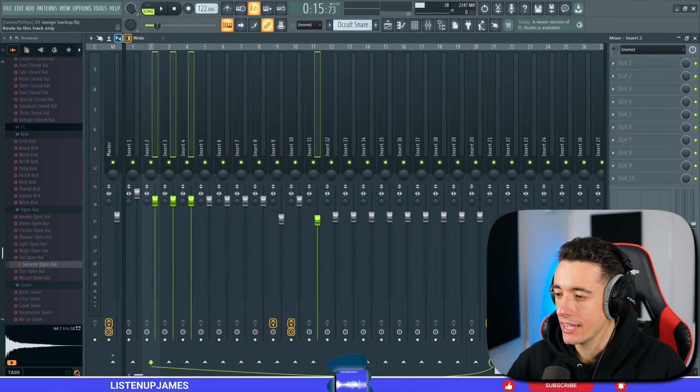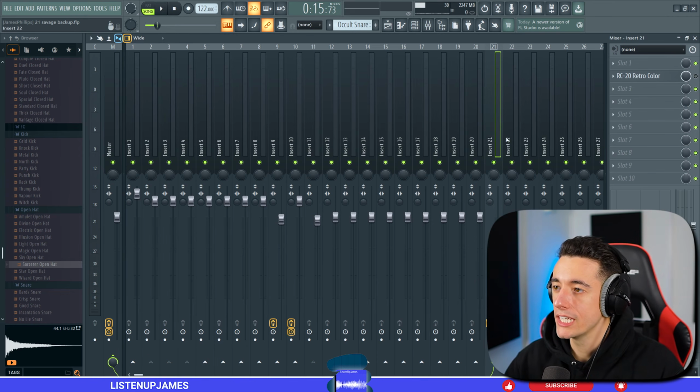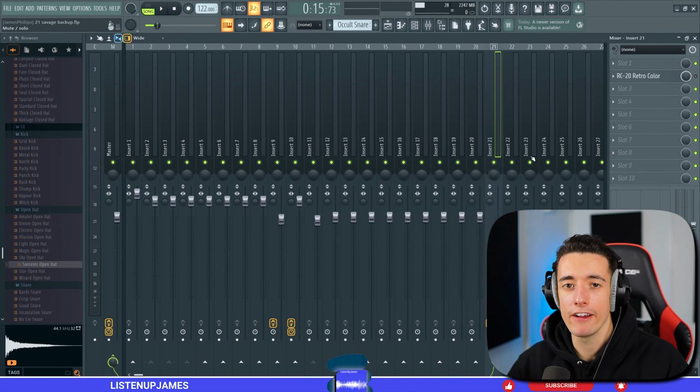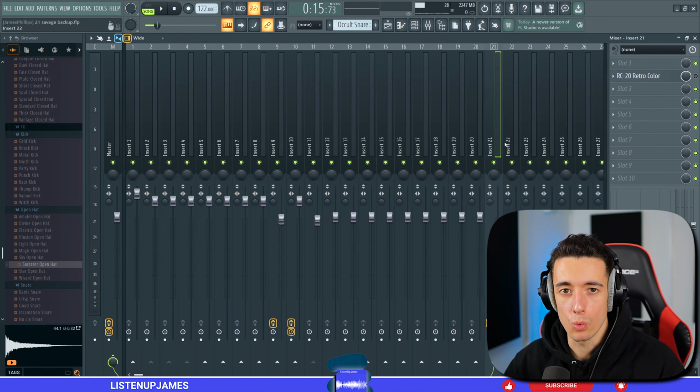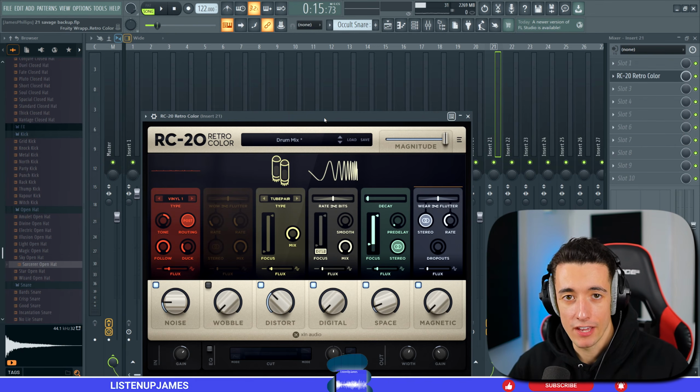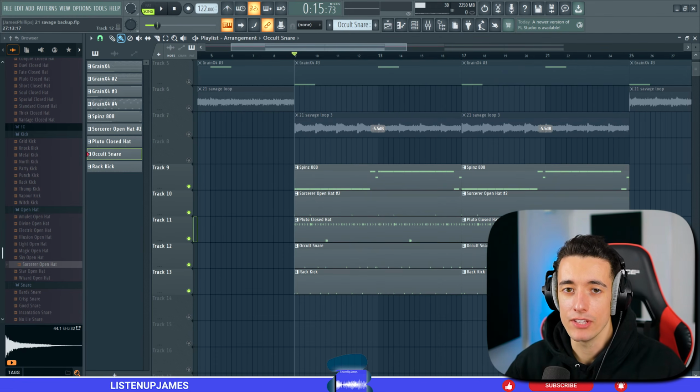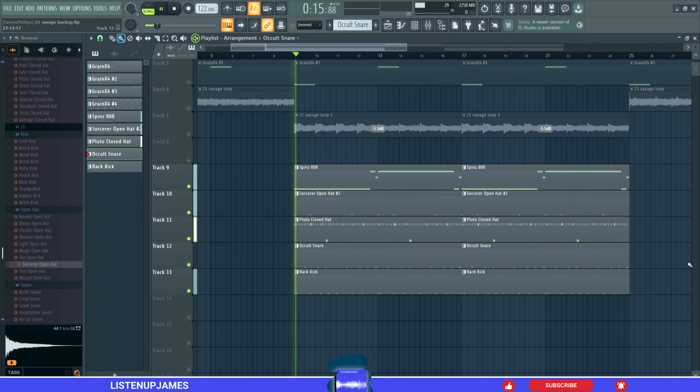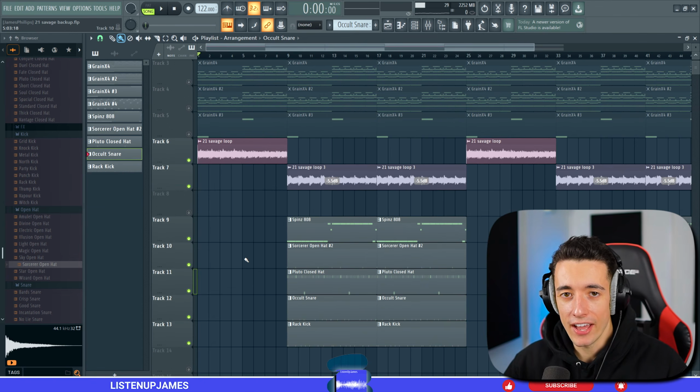I right clicked down here and clicked route to this track only, which now means that all of the drums are sent to this one track. So any effects we add on this one track will be applied to all of the drums. Here I've added an RC20 retro color, basically just to give it a bit of reverb and a bit of distortion to kind of glue the drums together. Here's how these now sound with the effects. And that is the drums done.